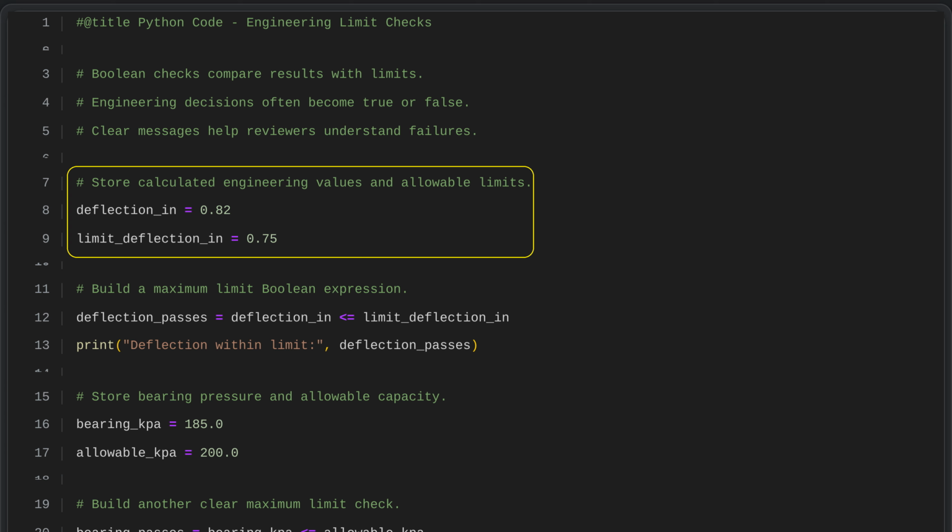The actual deflection is recorded as 0.82 inches, while the allowable limit is 0.75 inches. These two values will be compared to determine whether the deflection meets the accepted engineering limit.